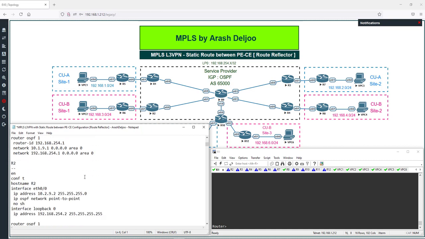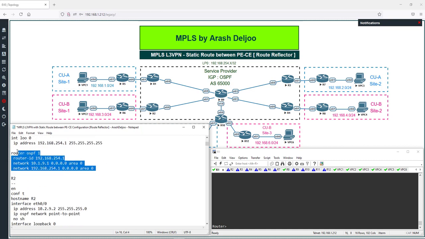And after that, we need to configure the IGP routing protocol, router ospf 1. In this scenario, I am going to use OSPF. Because of that, router ospf 1 is the first command. Then I configure router-id 192.168.254.1, the IP address of loopback 0. And then I enable OSPF on the 10.191 interface with network 10.191 quad 0 area 0, this interface ETH0/0. Also, I enabled the network 192.168.254.1 quad 0 area 0.